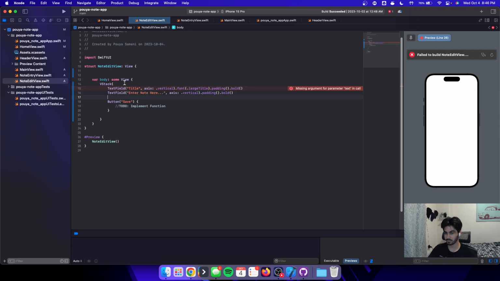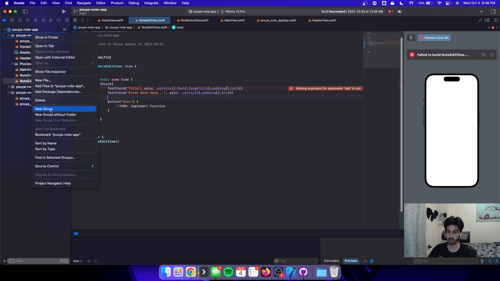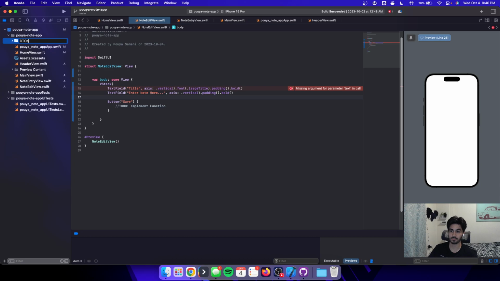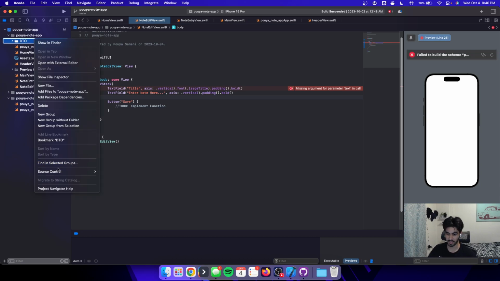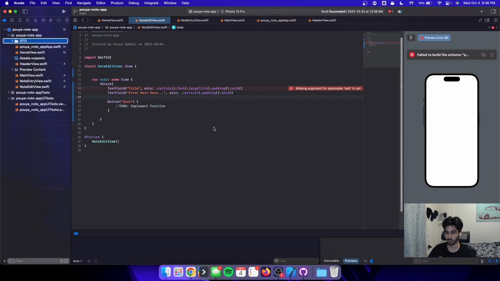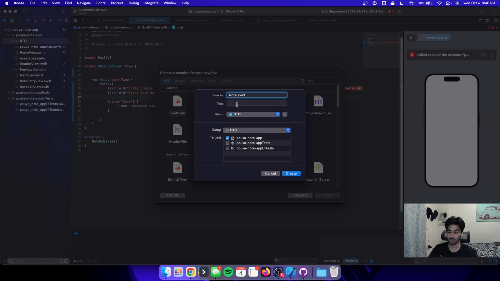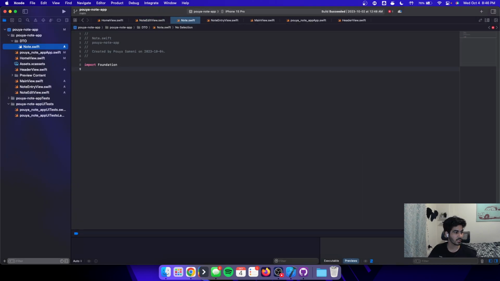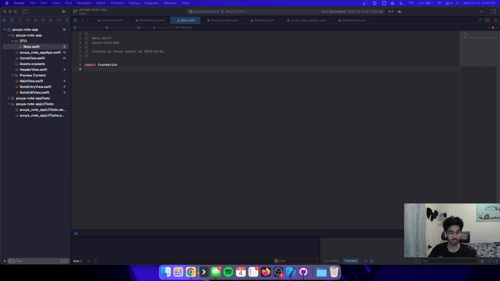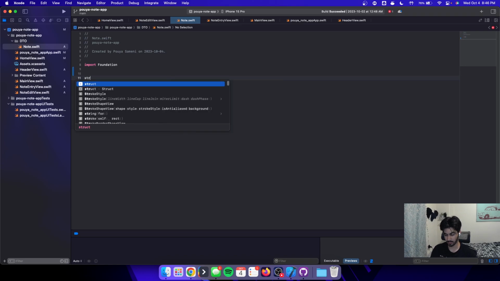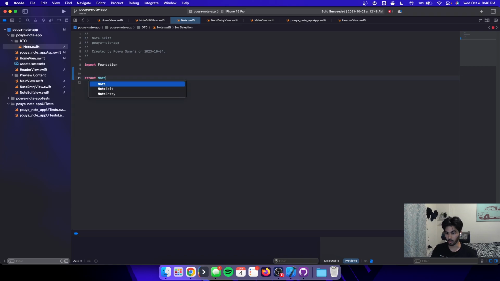So what I'm going to do first is start up a new group and call it DTOs. These are going to be my data transfer objects. Inside here, I will set up a new file. It's just going to be a Swift file, and I'm going to call it note.swift. In this note.swift, I will create a struct called Note.